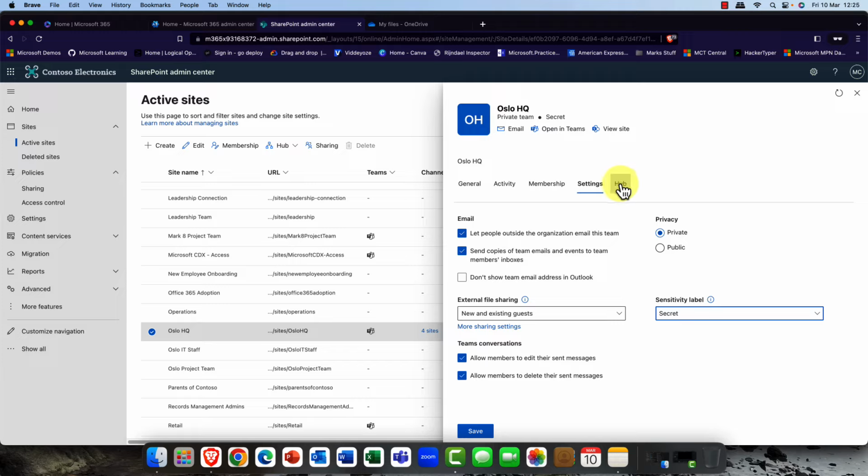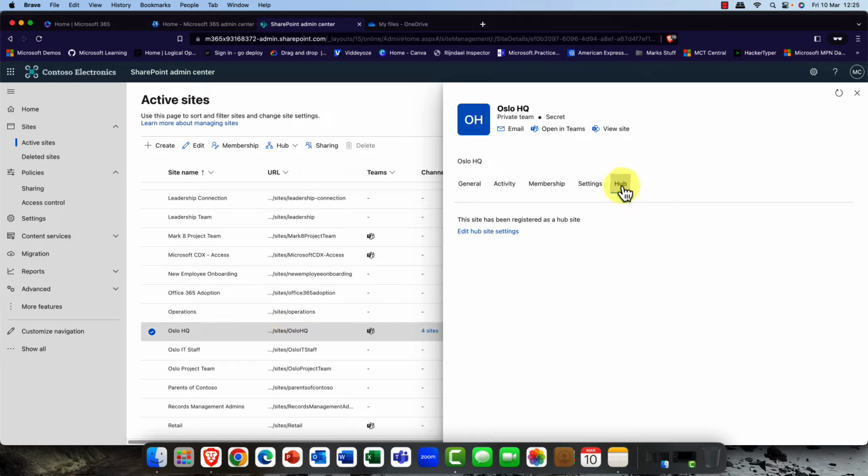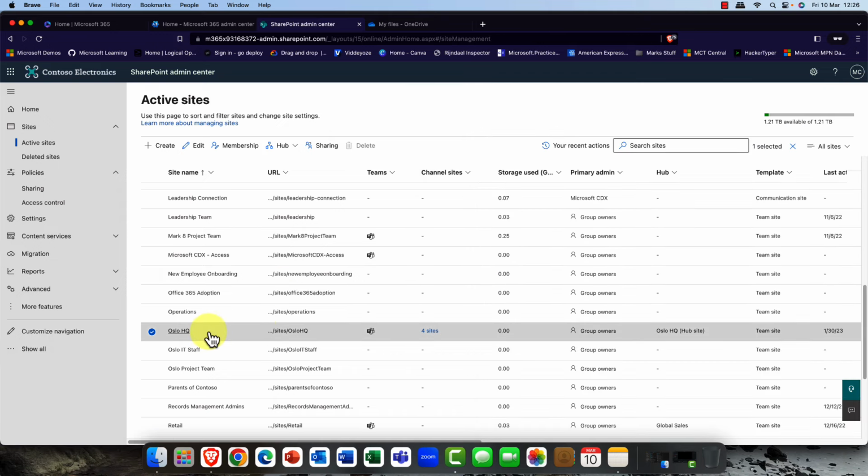Now, the other thing that's kind of cool here is if you have a number of websites. So, for example, Oslo IT staff, Oslo project team, Oslo HQ. One of the features in SharePoint is that you can create something called a hub site. So this site, you can see, is registered as a hub. And the way that you do that is you just select the site, and you can come up here to hub, and you can say register as a hub site.